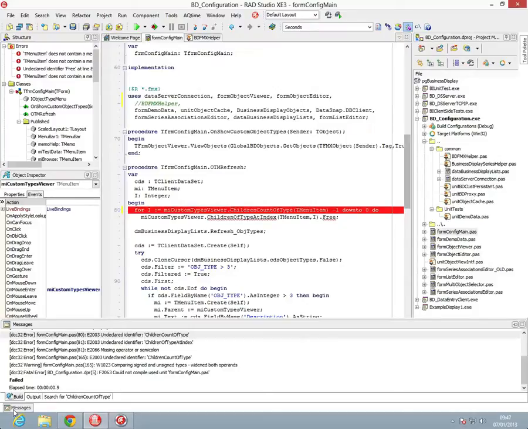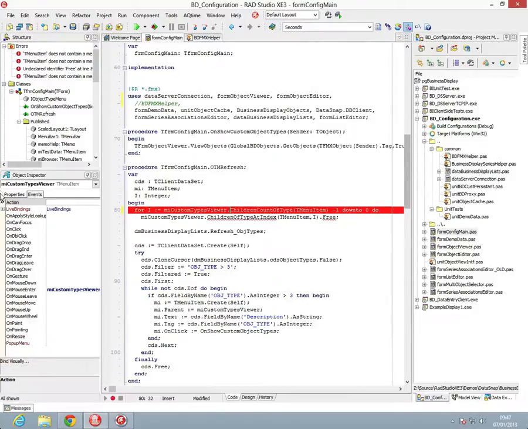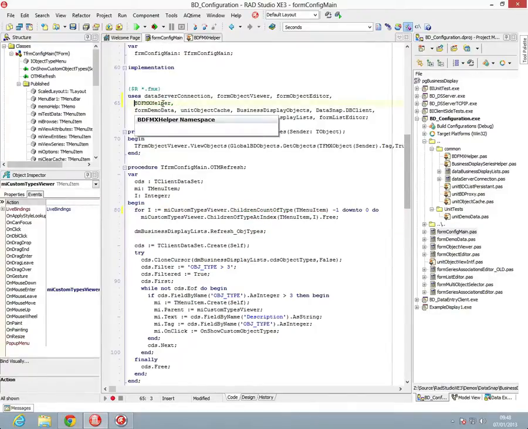helper. So if you want to use a class helper, once you've written it, you then just need to go and add it to the uses clause for the unit of code that you want to use it in, and it will then become available. Simple as that.